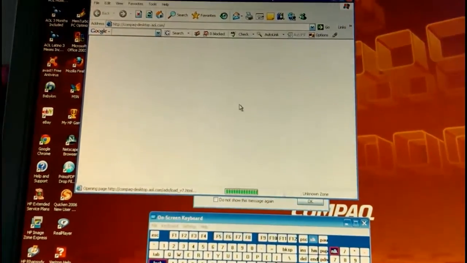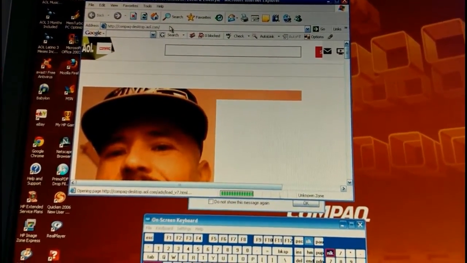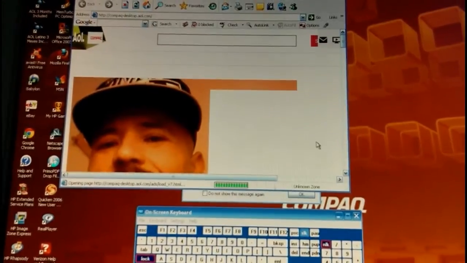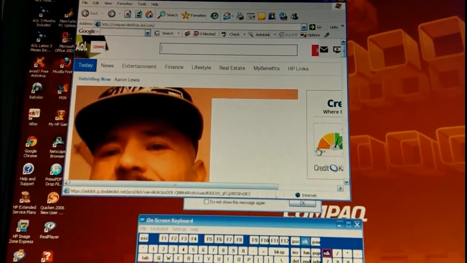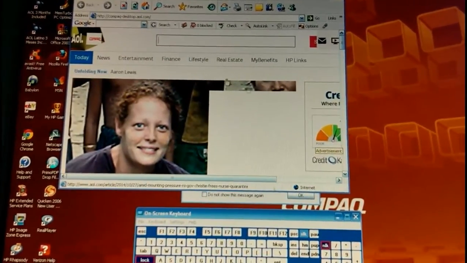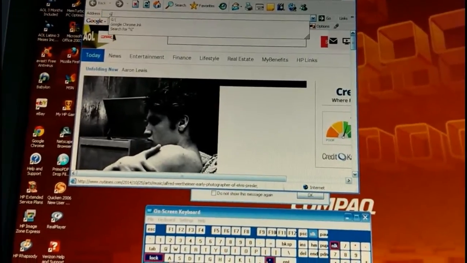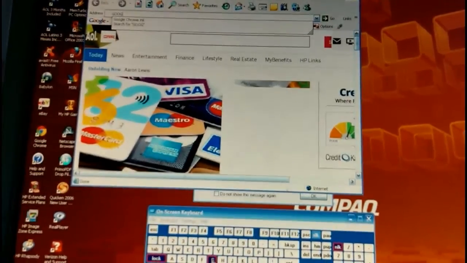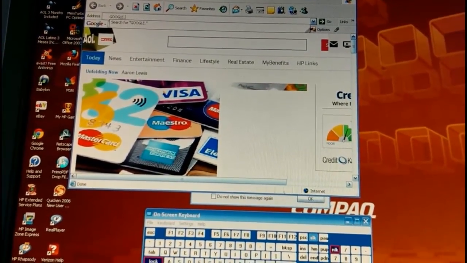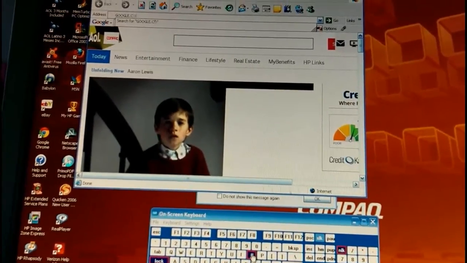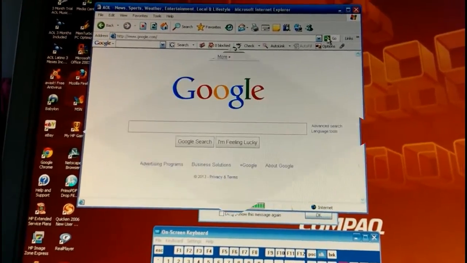Just try Internet Explorer. And there we have it. Let's just do Google. Oh, I still have caps lock on. .com. Press enter. Get rid of the caps. And there we have it. So we are now connected.